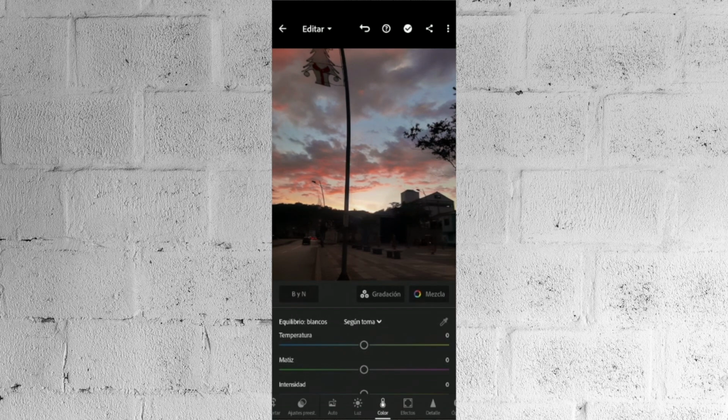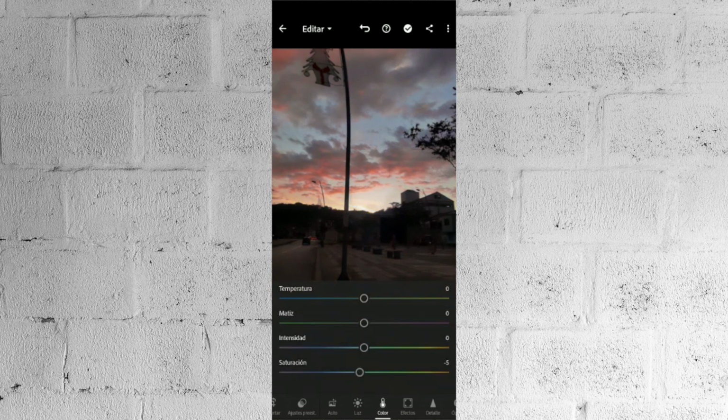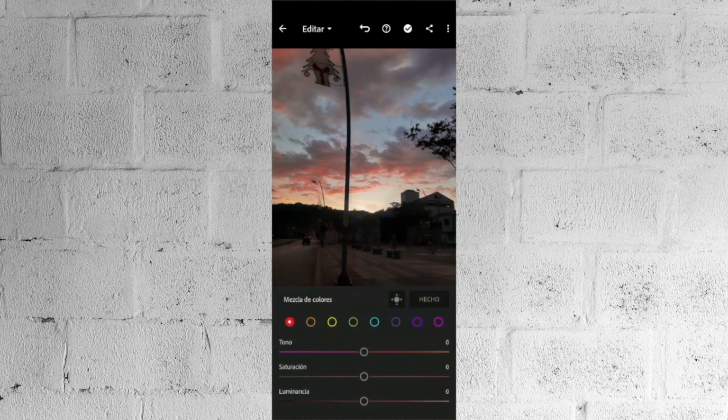Color, where we can adjust temperature, hue, intensity, and saturation. If we want to fix a specific color, in the upper right part of the color section, where it says mix, we can choose the color we want and fix it.